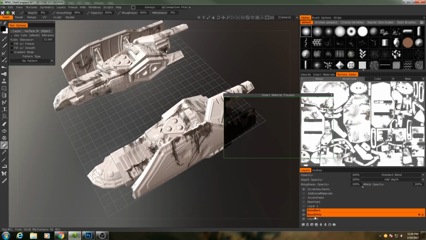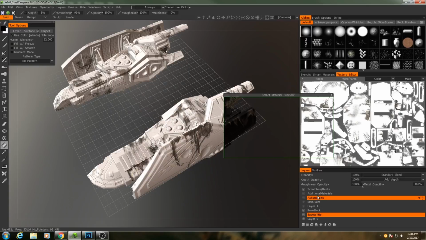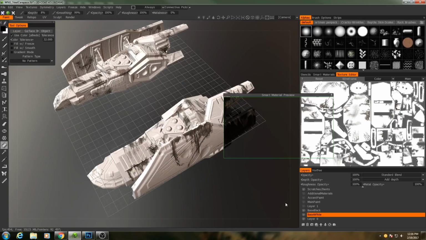Now it's really important that this is pure white, so if I go to my color picker here, 255 on all channels. It needs to be perfectly white or else this isn't going to work. Respectively, the black layer also needs to be perfectly black. Otherwise, it's not going to achieve its goal.